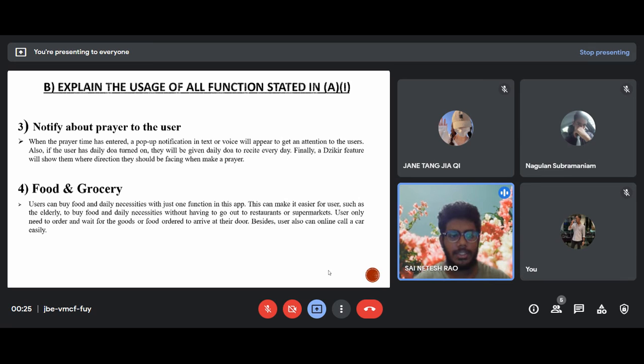And lastly is food and grocery. Users can buy food and daily necessities with just one function in this app. This can make it easier for users such as the elderly to buy food and daily necessities without having to go out to restaurants or supermarkets. Users only need to order and wait for the goods or food ordered to be received at the door. Besides, the user can also use it online to call a car easily.